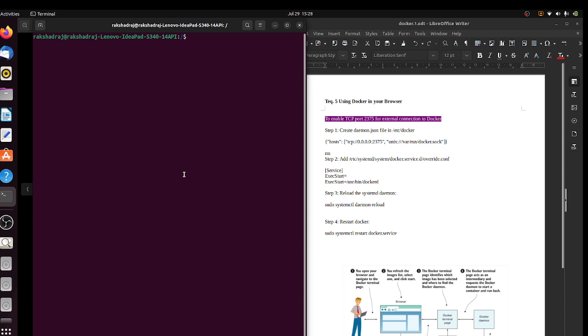To run this container in the browser, we have to do some configuration in our files. First, create the etc/docker directory. In this directory, we have to put the daemon.json file. Then we put this host, which is a Unix socket, where the socket helps the Docker daemon and the Docker client communicate with each other.